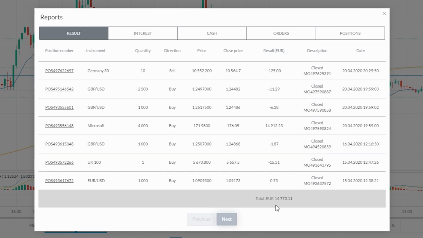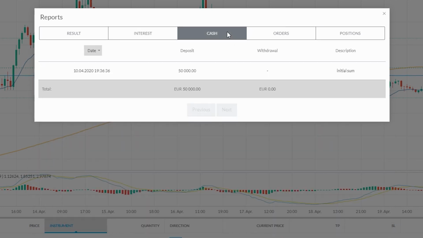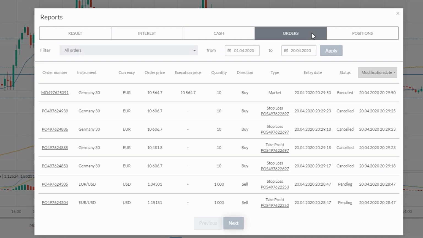This window also has other tabs to show you more information about the trades you have taken. The interest tab will show you any interest paid or earned on the positions you have taken. These can be live or closed. The cash tab will show any deposits or withdrawals made on the account. The orders tab will show you any orders that have been placed on the account.